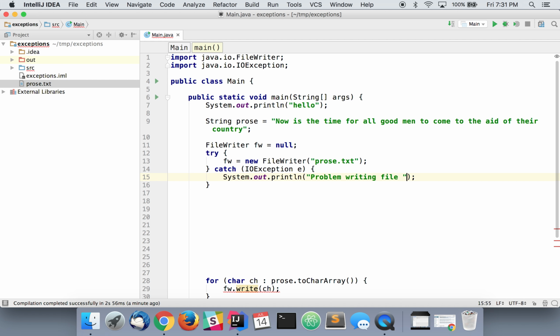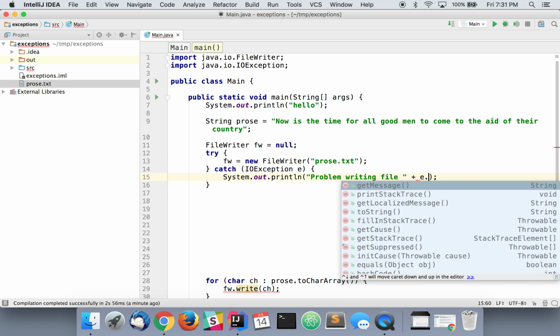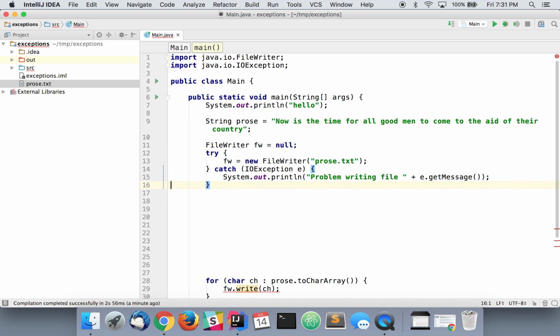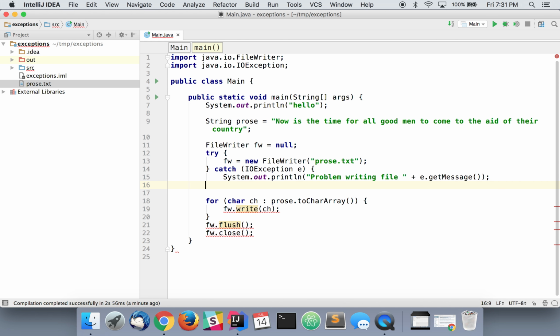file. And we'll just e.getMessage will tell us what the message is of the exception. Okay, so that's cool. But we still have down here, we still have every time we write we might get an exception.